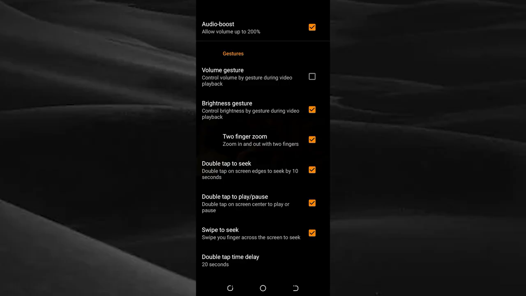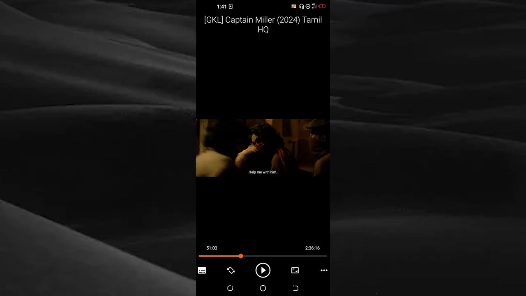Here you can see the brightness gesture on the gesture tab. Tap on the box and turn the brightness gesture off. Now the brightness gesture in this VLC player is turned off.